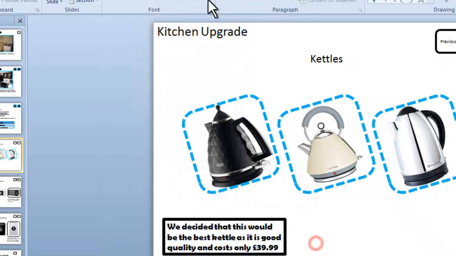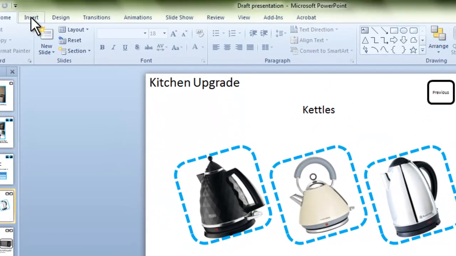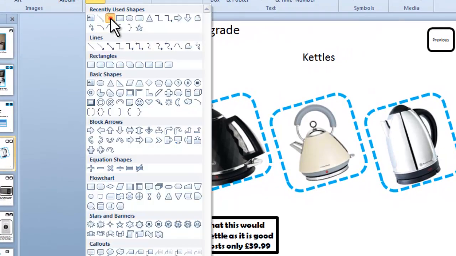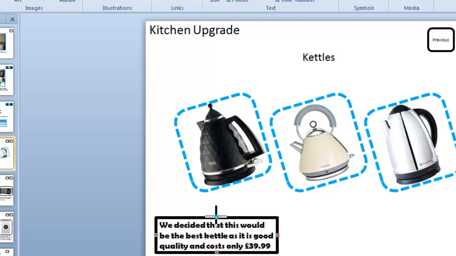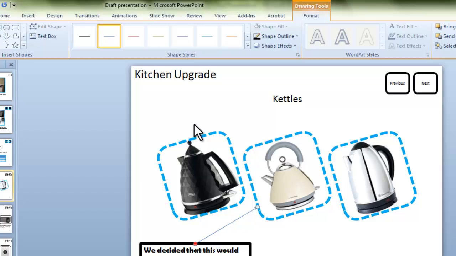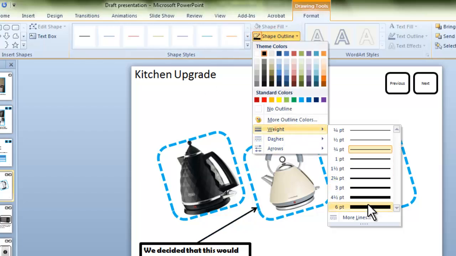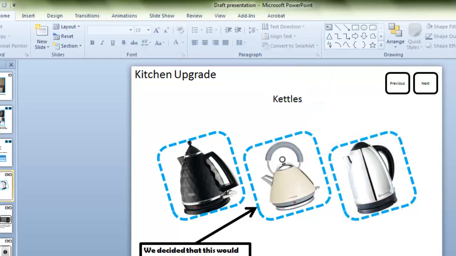Then maybe what I would do is draw an arrow to say, right, this is the kettle that I've decided on. I'm going to get the shape and drag it to this one there. Again I can change the thickness of the outline and the color like that. So that's another way that I can get the same size images and make them stand out more as well. I've rotated them and added a thick border with a dotted line.